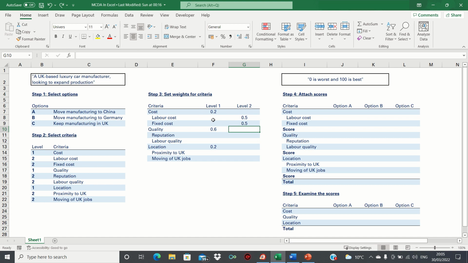that they're collectively exhaustive. Moving on to quality, let's say that the company prioritizes reputation slightly more than labor quality, so we can assign a 0.6 and a 0.4 weighting respectively. And let's also assume that it prioritizes proximity to the UK slightly more than moving of UK jobs, so we can attach the same weightings of 0.6 and 0.4. Note that these weights are completely down to your discretion. However, for this example, these are the assumptions we're making.